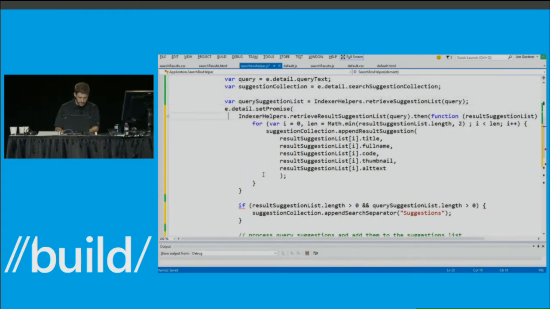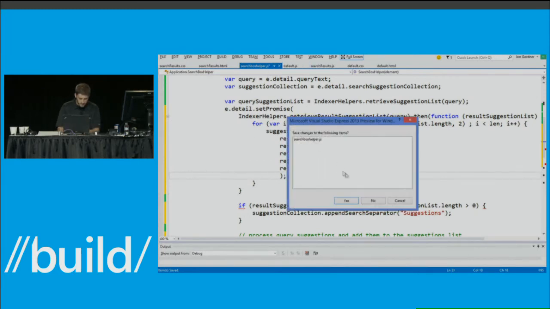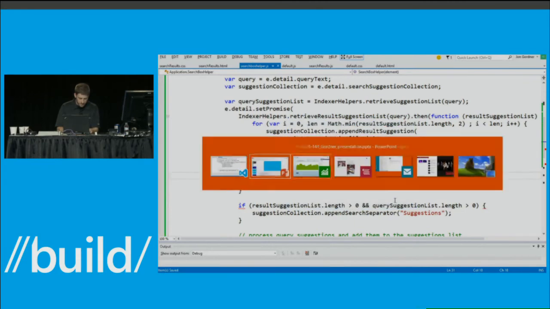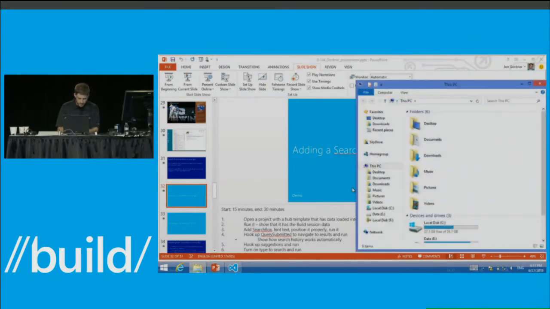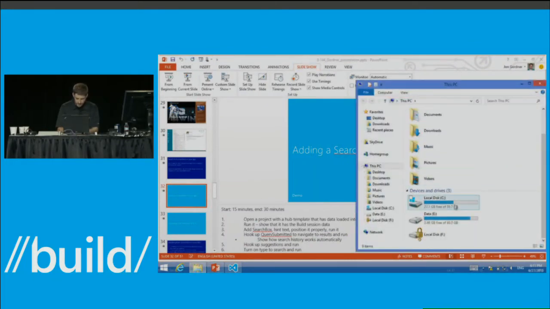All right, this is not going on. Right. So instead, what we are going to do is close this out. And we're just going to grab the working copy of search results helpers.